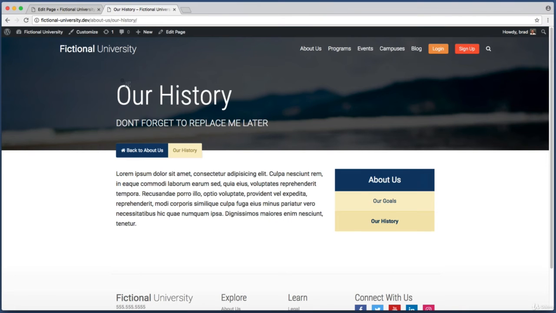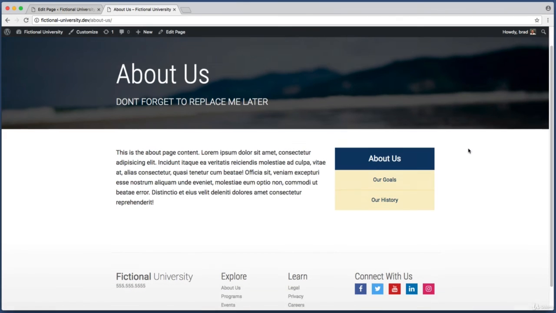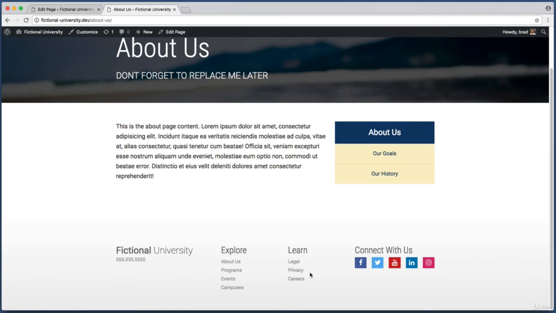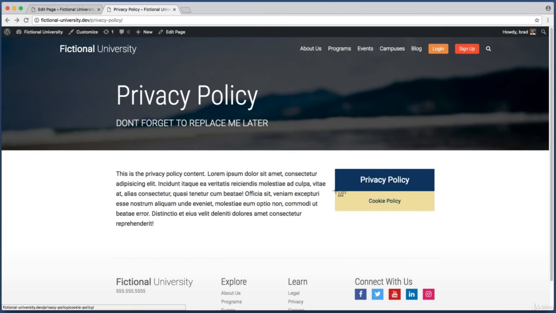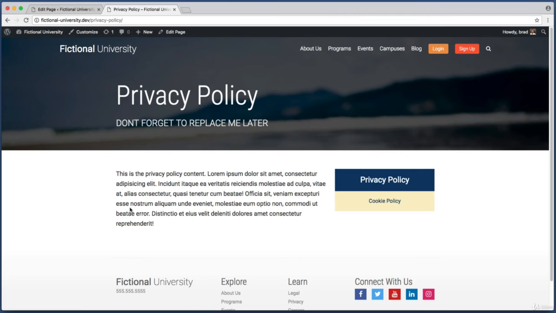So we're currently on the Our History child page, but if I click this blue headline, it takes me to the parent page. And if I go down into the footer and click on Privacy Policy, I can click on this to navigate to a child page, and we can always use this header link to go back to the parent page. Okay, so at this point, we've made the menu dynamic, but now we need to ask ourselves, what happens if we go to a page that isn't a child page, but also isn't a parent page because it doesn't have any children of its own?